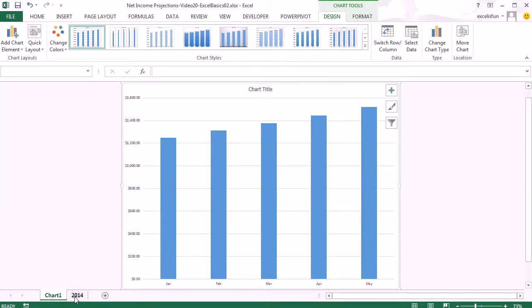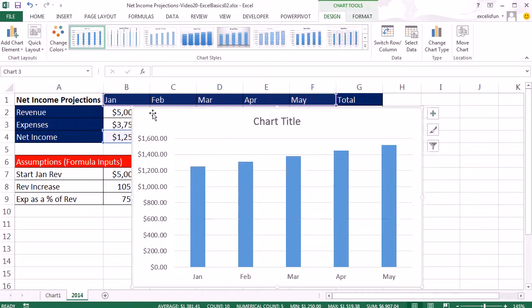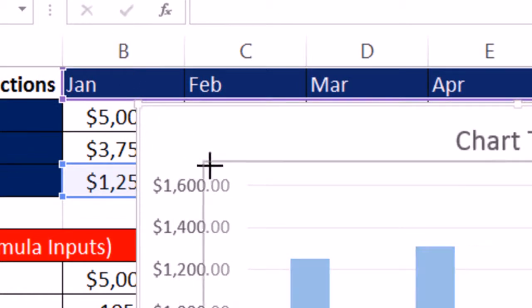We'll go ahead and keep that one there. I'm going to come back over here. Alt F1. Now that keyboard is, if you're not a person at work who's creating charts all the time, then you just forget that keyboard. But if you're creating charts day in and day out, that is a cool keyboard. Now I'm going to point to the corner and click and drag.